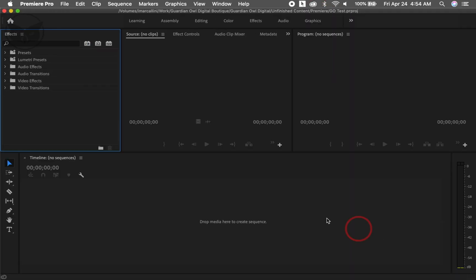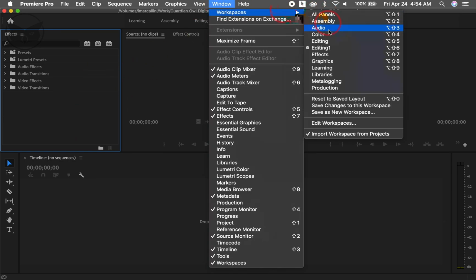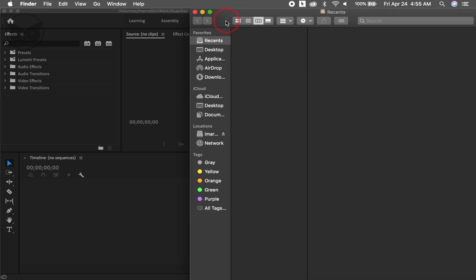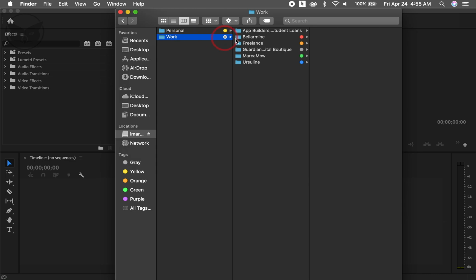Alright. And then so this is what it'll look like when you open it, or it might open on the assembly workspace, and you can see from this drop down that you can change it to whatever, and you can make presets, so it's pretty cool that way. But I'm going to show you how to drop in some footage.